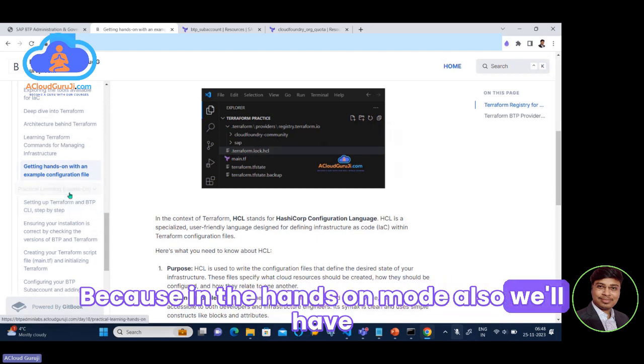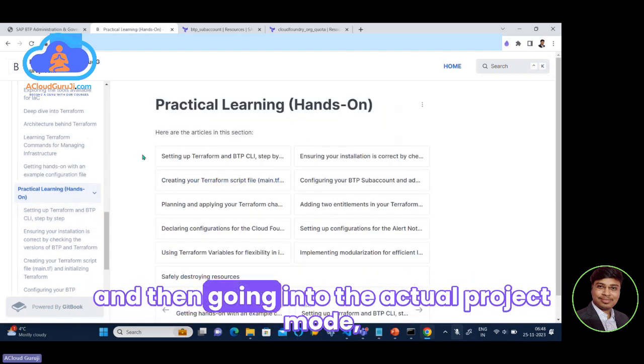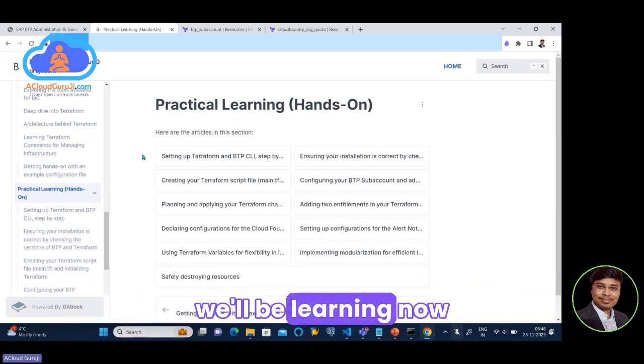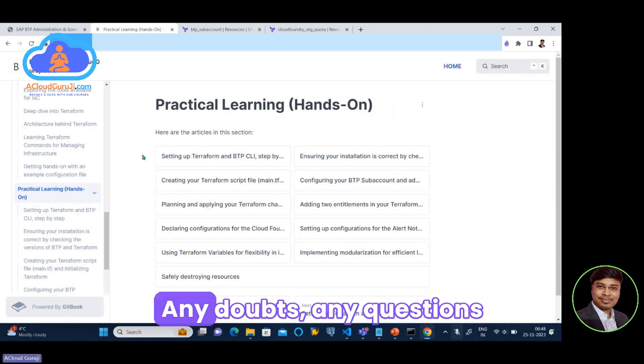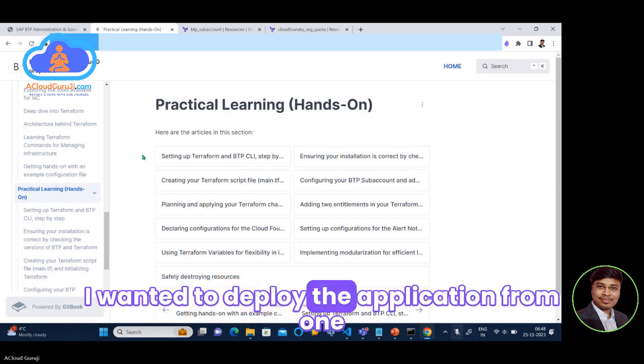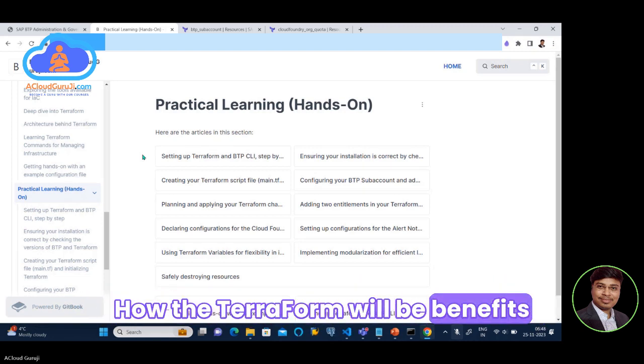Because in the hands-on mode also we'll have lots of things, starting from the initial setup, and then going into the actual project mode in the different landscapes: dev, quality, and production. We'll be learning now in the practical learning mode. Any doubts, any questions? If I wanted to deploy the application from one sub account to another sub account, how will Terraform be of benefit in this case?